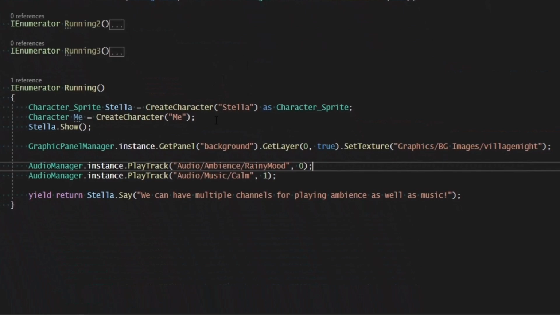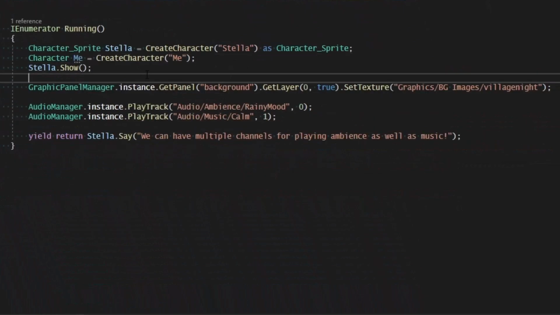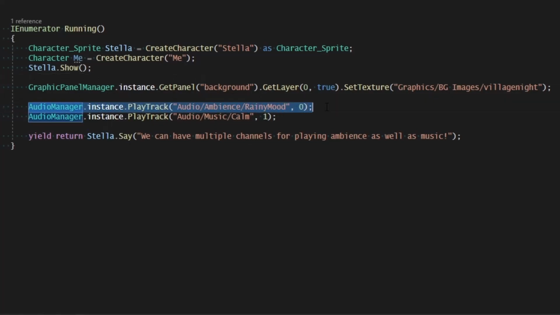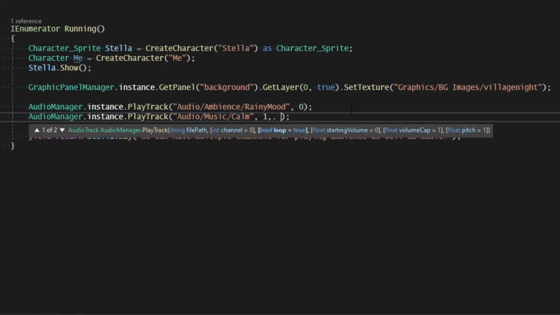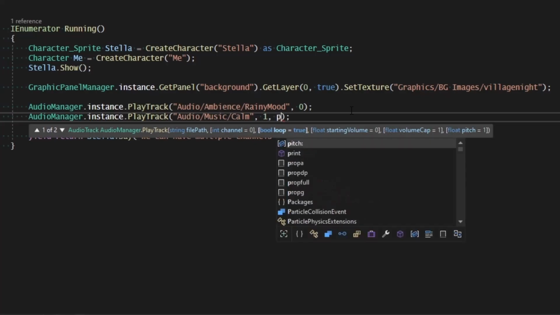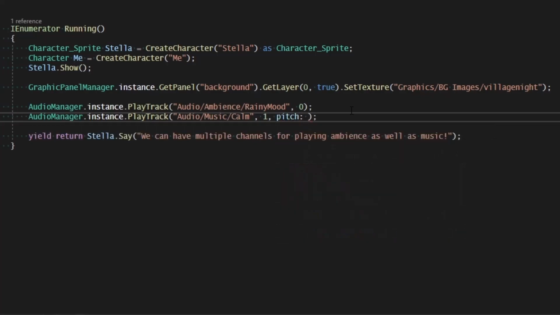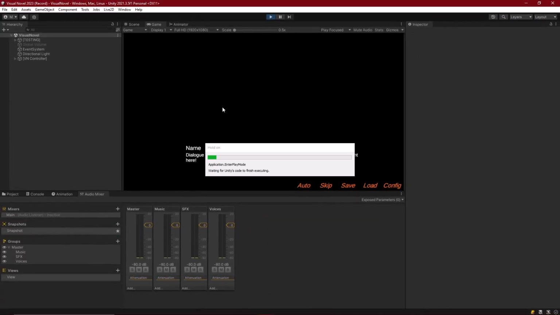The reason I need to do that is so I don't get a copyright strike here. So I'm going to create Stella, then we're going to create the background, and now we're going to run 2 channels. We're going to run the first audio channel to play some background ambience for rain and thunder, and then the second audio channel will be used for the music. And I'm going to now set the pitch to 0.7. And we should be able to run this in Unity here.